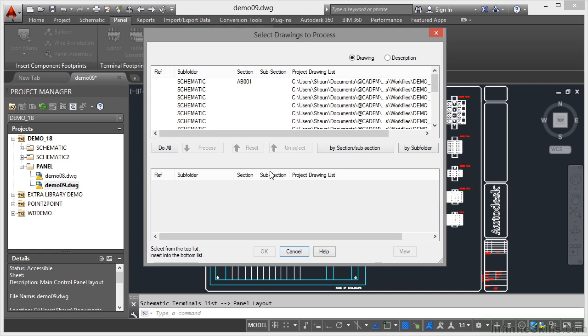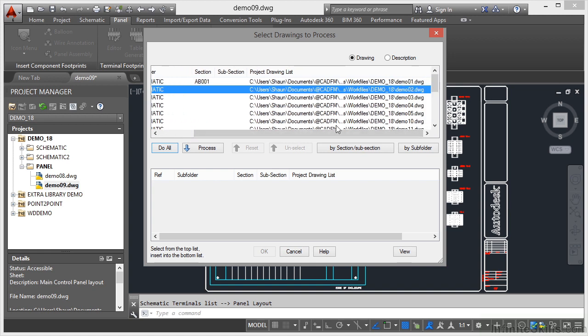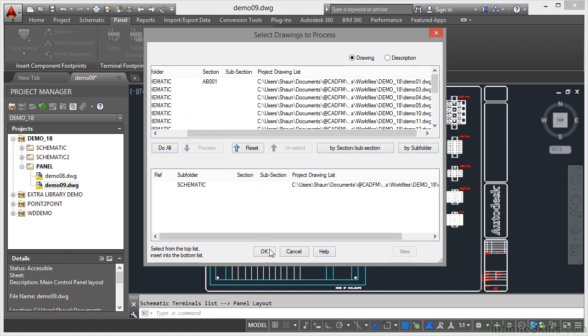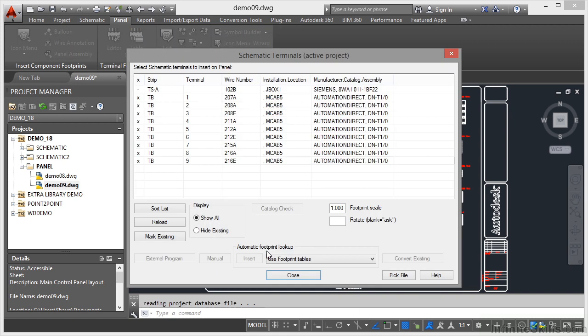Now before it does though, it prompts me which drawing do I want to process. Now we placed our terminal in drawing demo 02 in the previous video, which is this drawing here. There's demo 02 there. So I'm going to process that drawing and then click on OK. There's my TSA junction box 1 wire number 102B. The ones with the X's next to them are already being used. They're already in the drawing.